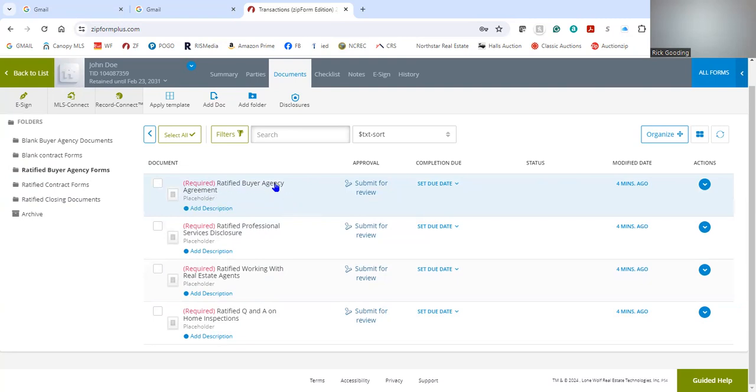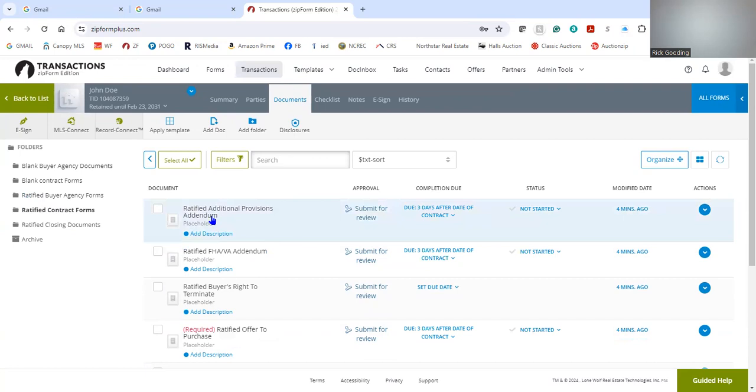Once you have all the signatures on the buyer agency agreement, including your own, you will bring that form and you will put it in here. This is a file folder or a placeholder for that form. Same thing with your contract forms. You had your blank forms.